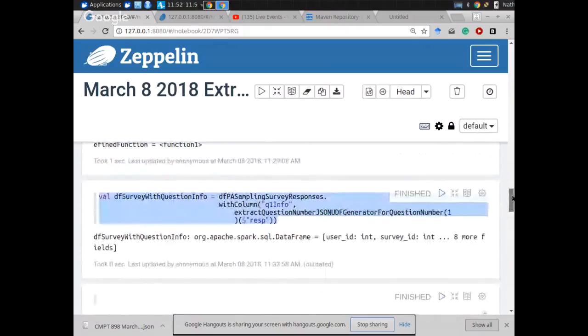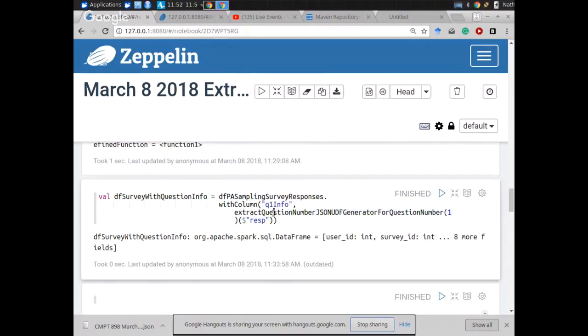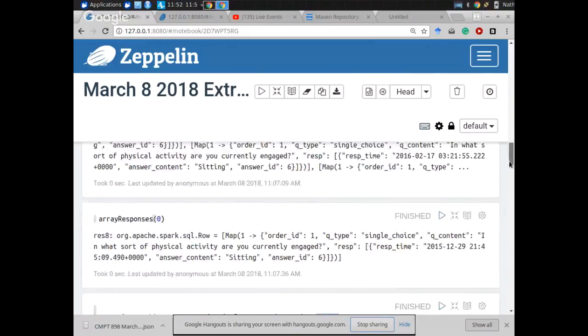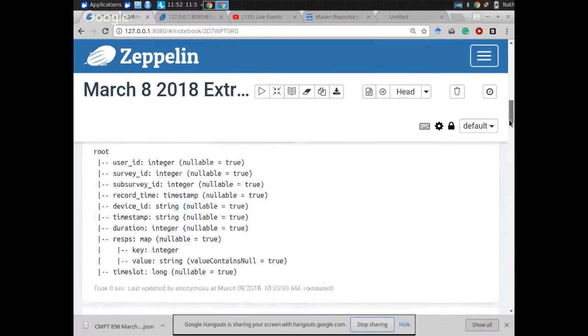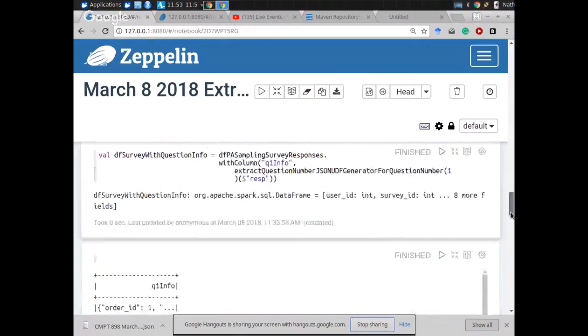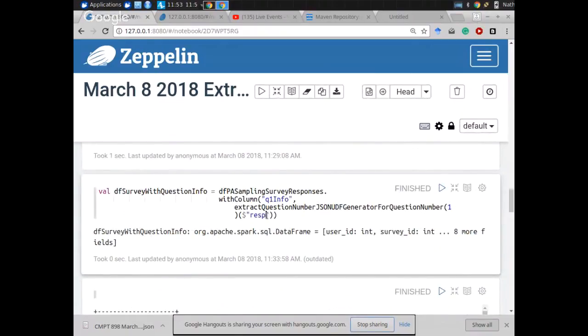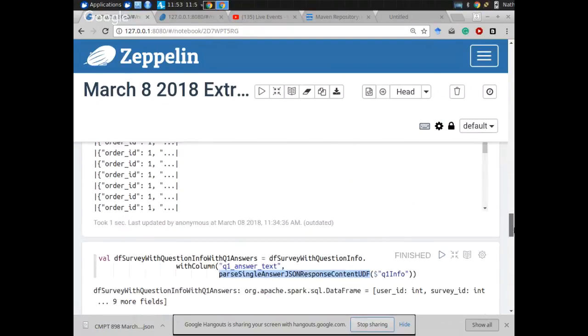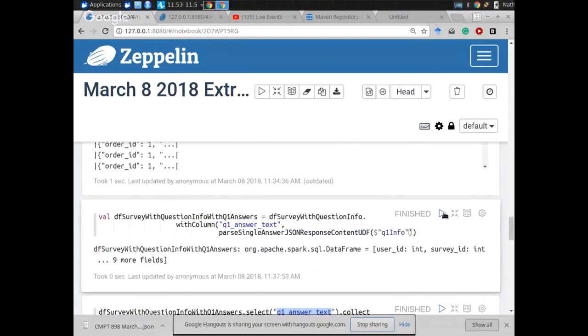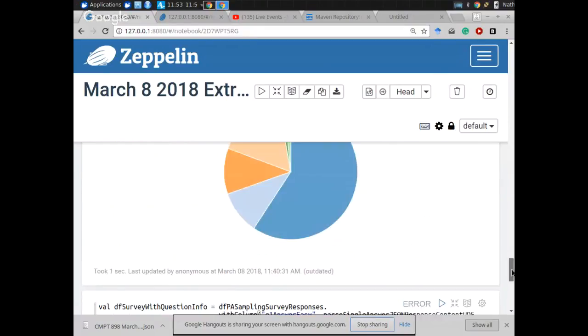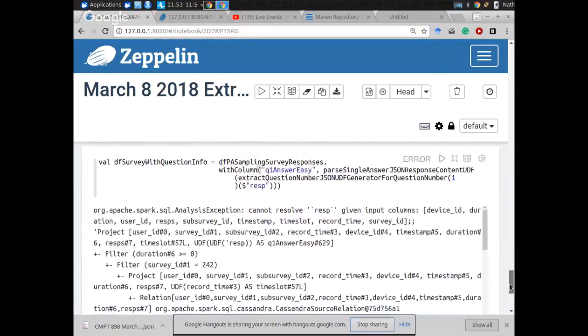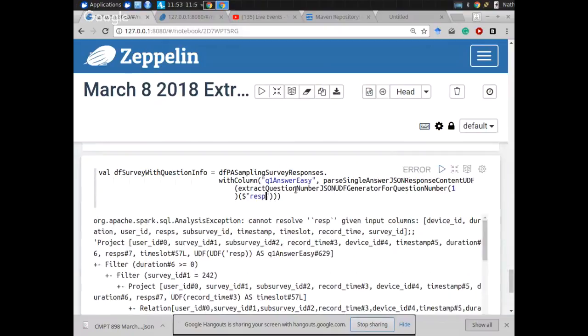I have resp down here, but I think it may be resps. So how did that not get caught? Maybe I deleted it later or something. I'm just re-executing these things. Yeah, it seems to be resps. Okay, so this is resps.